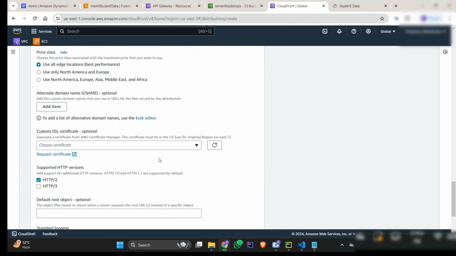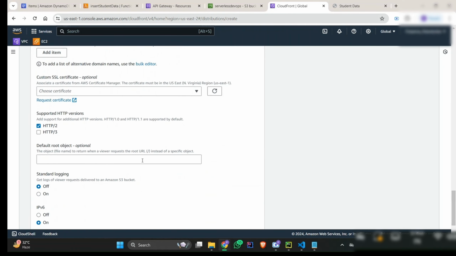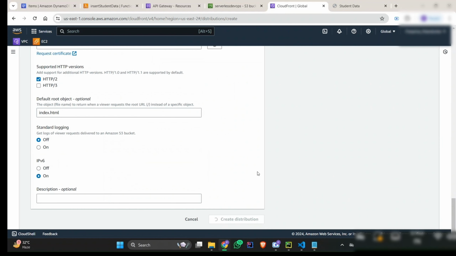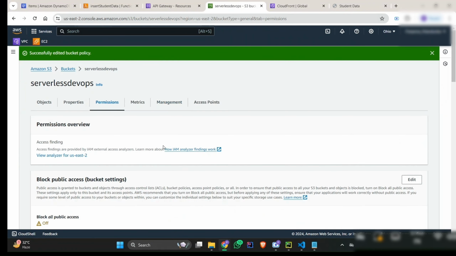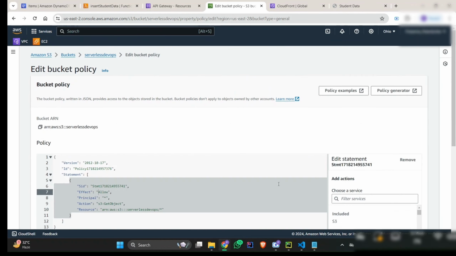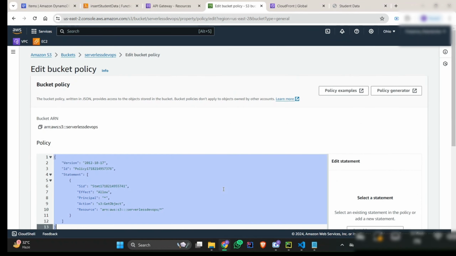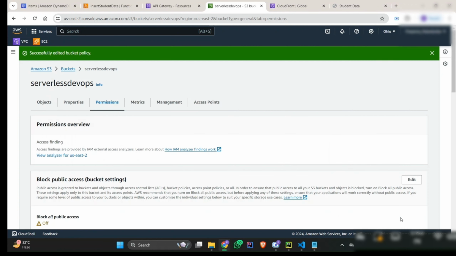And we just have to follow what I'm doing. We'll check the default root object is set to index.html. If you see the custom SSL certificate, if you have a domain, I had purchased one, but it's pending right now. It takes 48 hours to get my domain. We'll copy this bucket policy and paste it in the bucket policy and save changes.